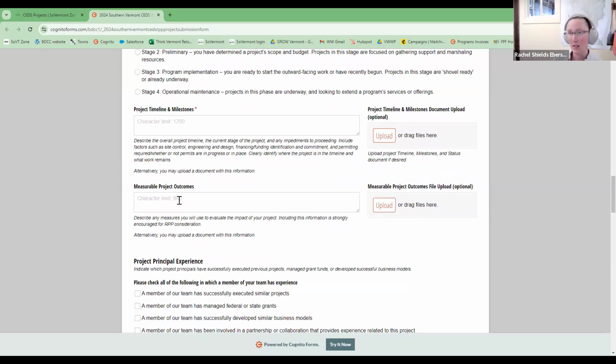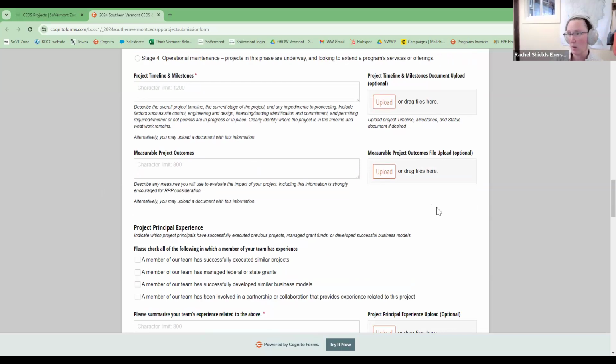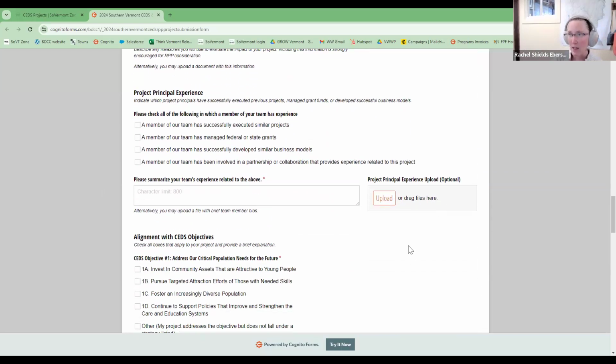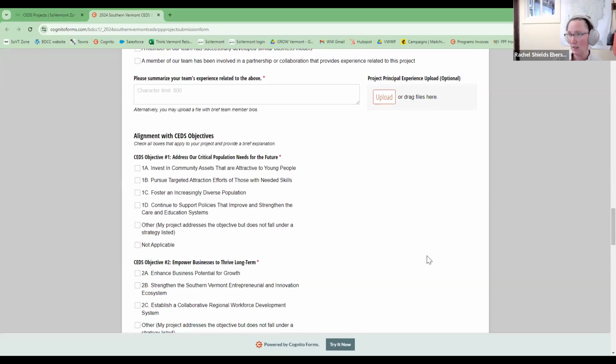Measurable outcomes. This is something that will be needed for the regional priority project consideration. Again, you can upload it or pop it in the box. For RPP, they'll also want to know a little bit more about the experience of your team. Again, that gives you a place to upload more information if you like.